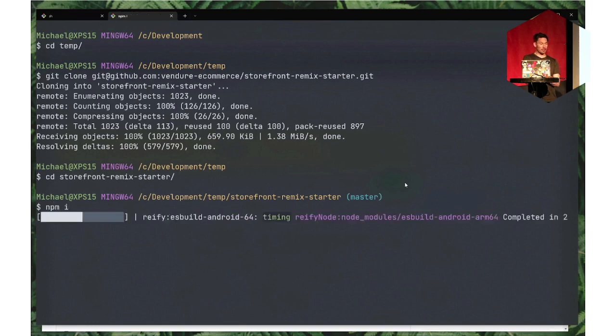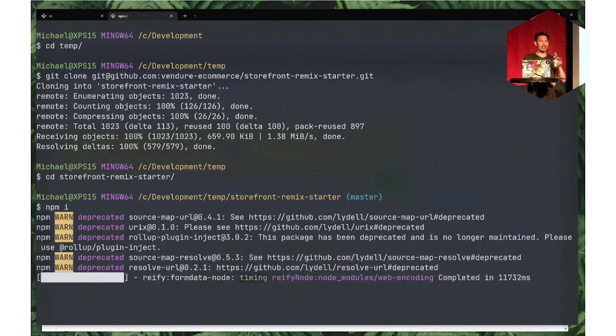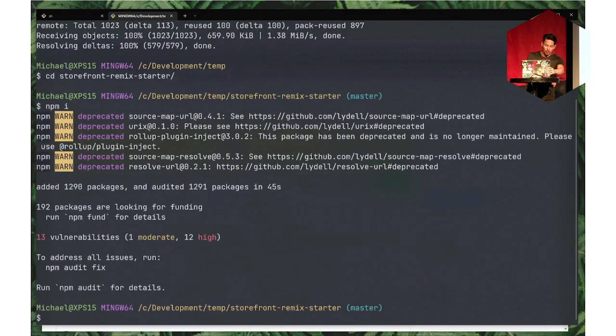Now it's time to check Twitter or go for a coffee. I've actually edited this down a little bit so it won't be so long. I've kept it a little bit long just so it's realistic. I know that you all love staring at this progress bar. Okay, it's done.